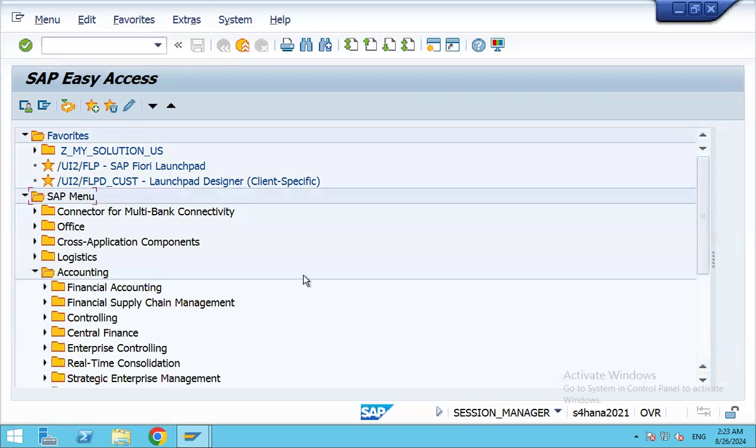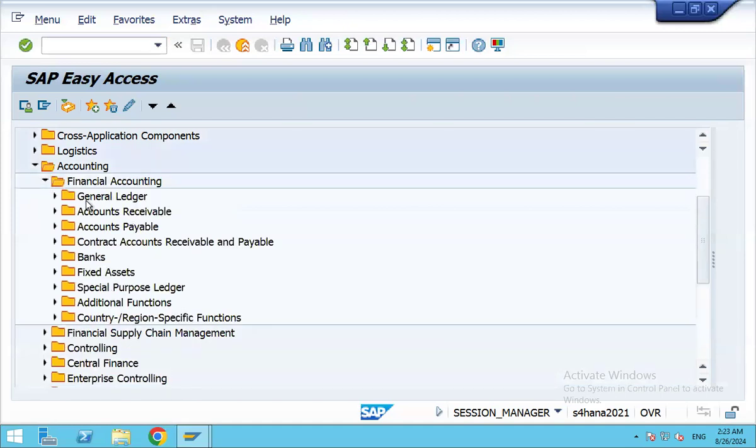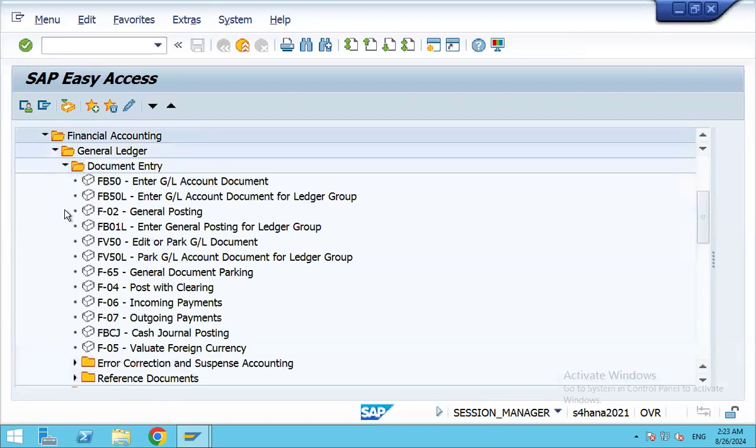So you can see if you go to accounting, financial accounting, this is the general ledger, accounts receivable, customers, accounts payable, vendors, banks, and fixed assets. And here is the controlling. So how do we navigate SAP? SAP can be navigated by going through the path. You see general ledger, document entry, and then you have the transaction codes, FB50, FB50L, F-02, right? So these are the transaction codes.